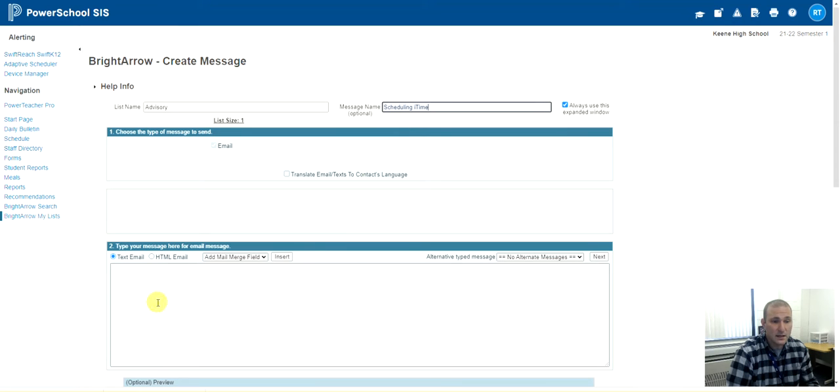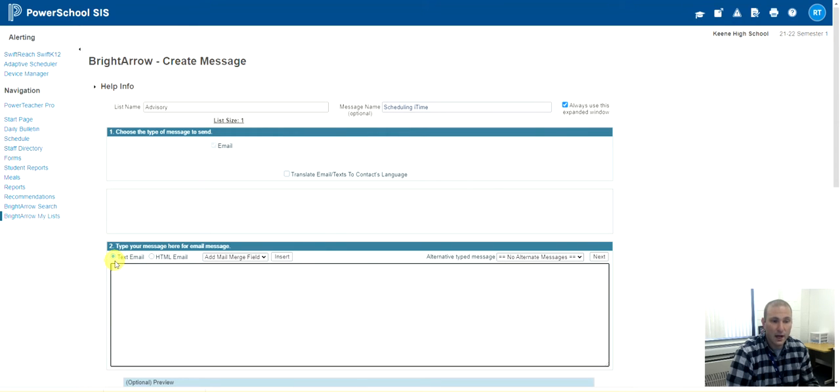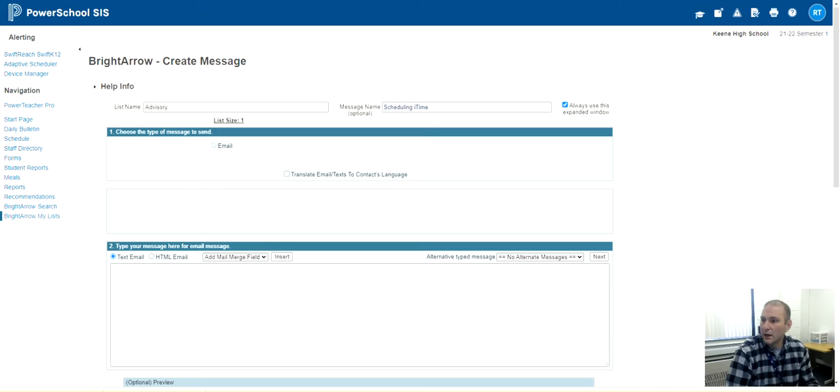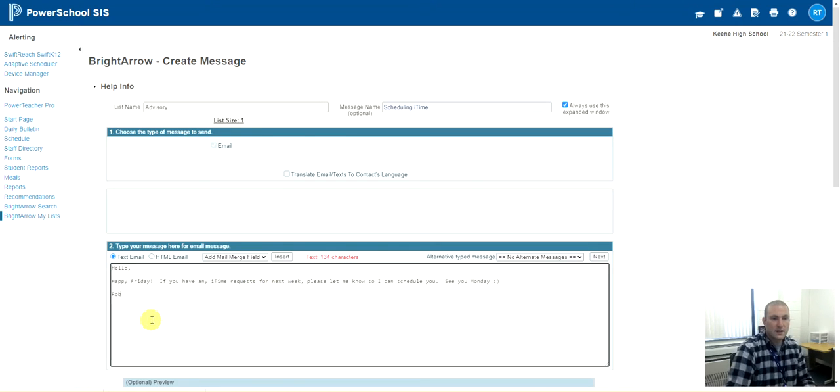So then in the text email, that's what I'm going to write down here. You have two different options. One is to just do a basic text, and one is to do an HTML if you want formatting and stuff. I'll click on this one a little bit later, so you'll be able to see what that one looks like. So I'm just going to do something in the text. I already have a pre-made one that I'm just going to put over here. So, here we go. Hello, happy Friday. If you have any iTime requests for next week, please let me know so I can schedule you. See you on Monday, Rob.